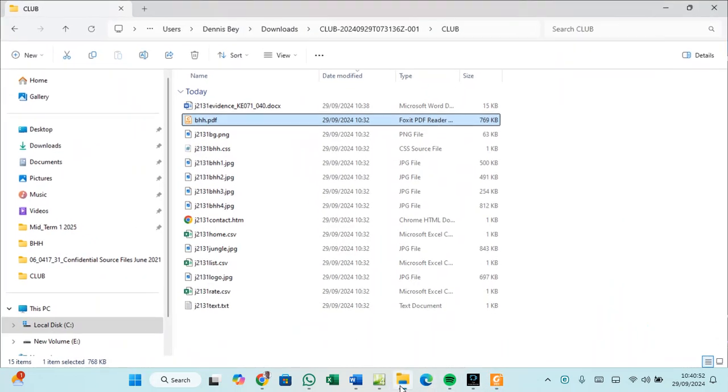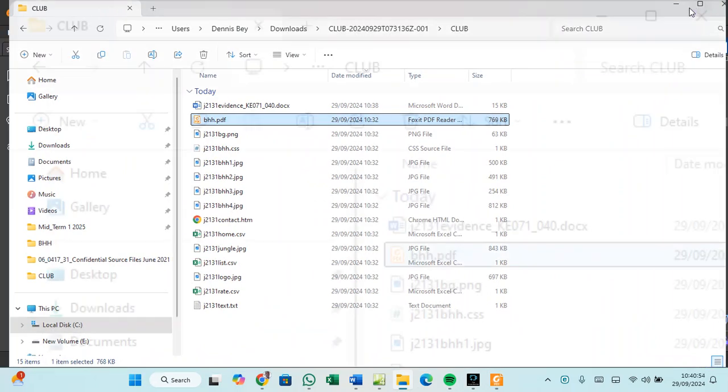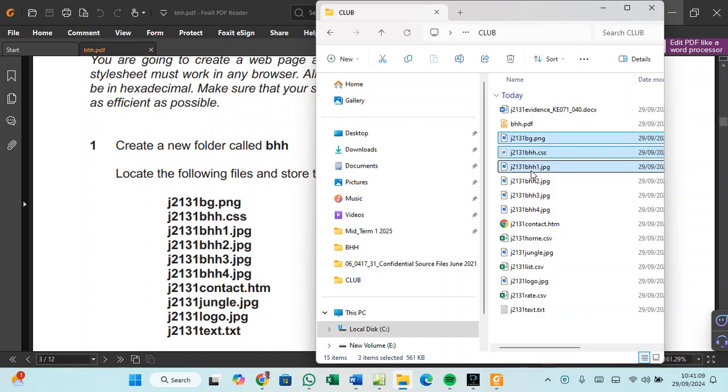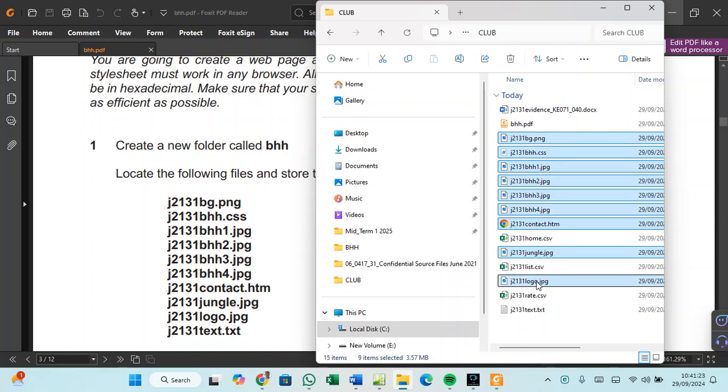So here I have also these files. I'll be able to check now. This one is required. Let me click on the right. So I click on this one, press the Control key, and keep holding it down. This one is needed. BHH2, BHH3, BHH4. Where is contact? Contact is also needed. Jungle is needed. The logo is also needed.